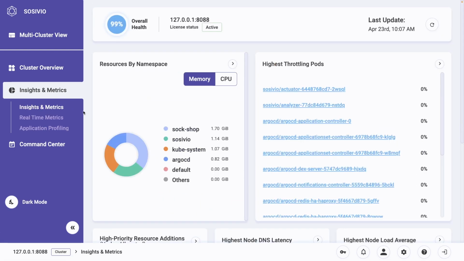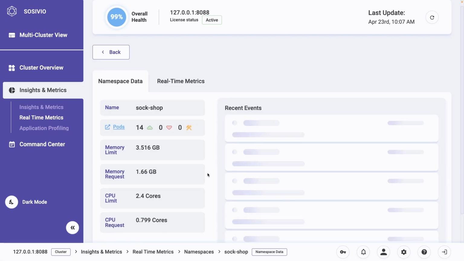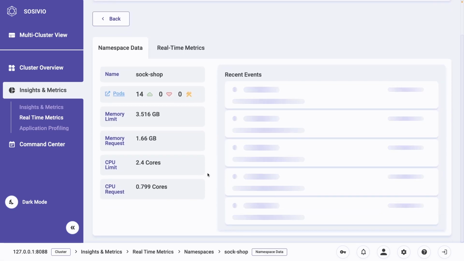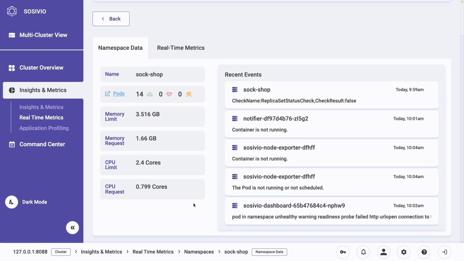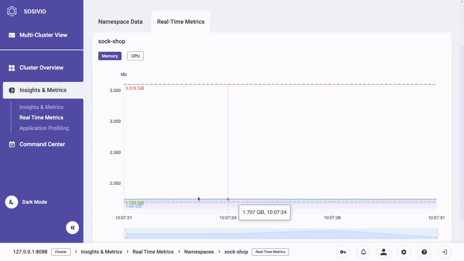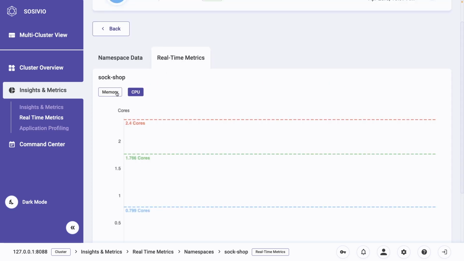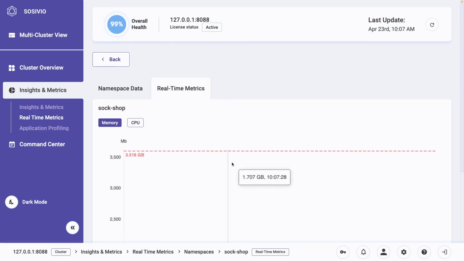So I'm going to click on my insight and metrics. And as you can see here, my sock shop namespace, the demo app that I'm running, is taking a significant amount. It's actually taking more than kube-system itself. So I'm going to go to sock shop, and now I have the ability to see what my memory limit is, what the request is, what the CPU limit is, what the CPU request is, and I can see how the pods that are running here are performing. So right now, actually, we're doing okay.